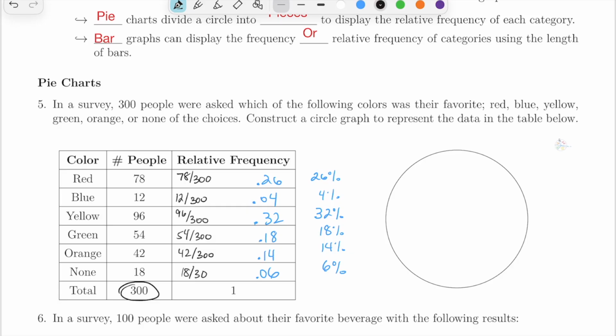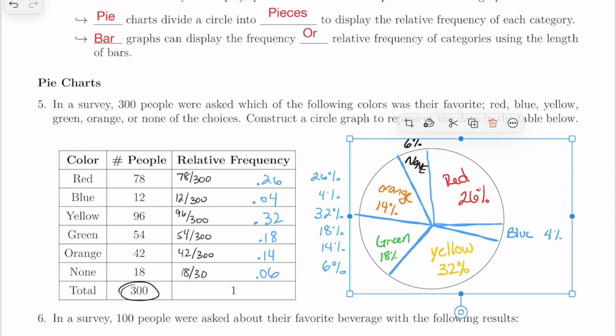The next thing we'll do then is to make the pie chart. There's a few different ways that you can do it. Some people like to start with the largest and go from there. I think that's what we'll do this time. I do want to show you real quick that if you want to do it just in order from the top down, you can absolutely do that. I did that one a little bit ago, and it looks like this. So you can see red is 26%, blue is 4%, yellow is 32%. And that's what it looks like if you just go from the top down in no particular order.